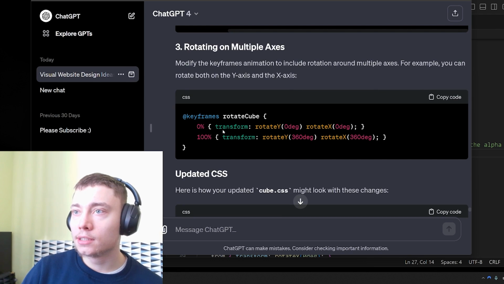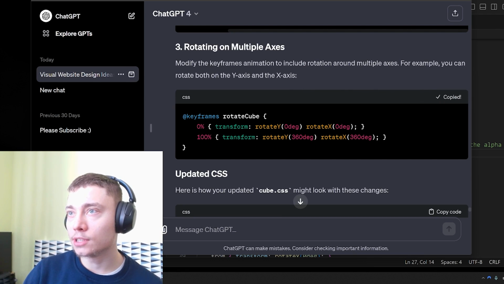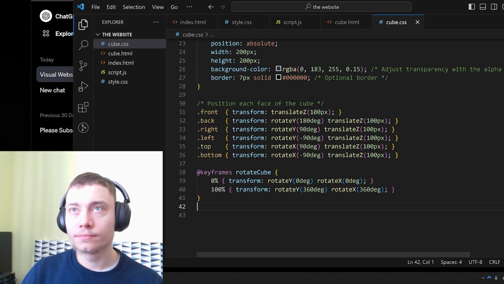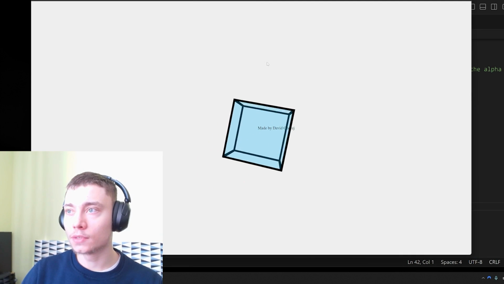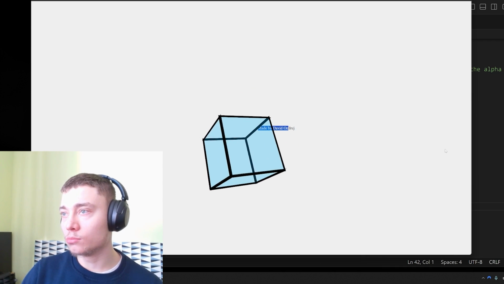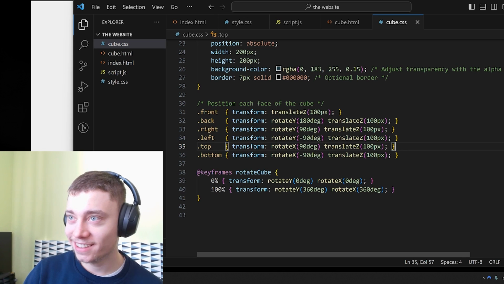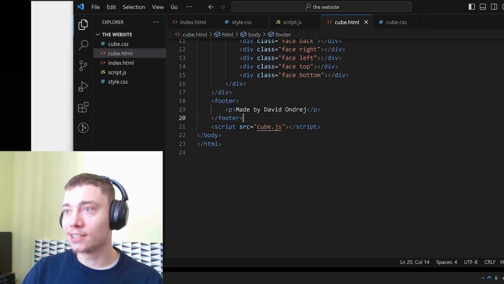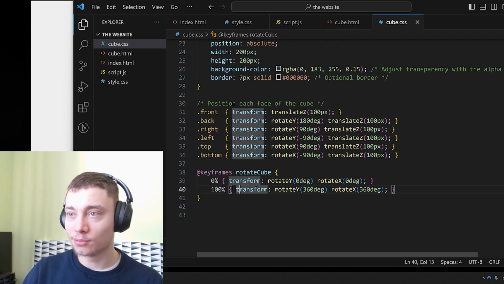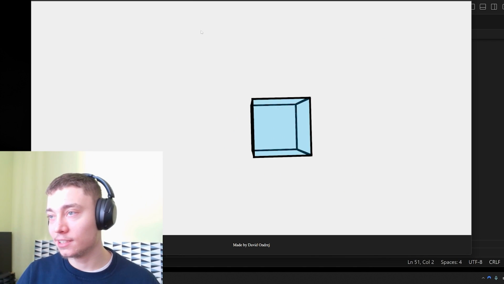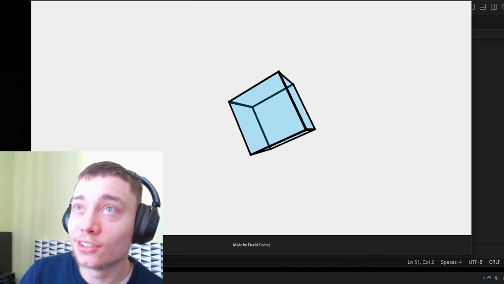Rotating multiple axes. Modify the keyframes animation. Whoa, whoa, whoa! What happened with our footer? What happened with our footer? Wait, I think we need the CSS. We need to copy the CSS from the footer as well. And F5, yes. Okay. Good.